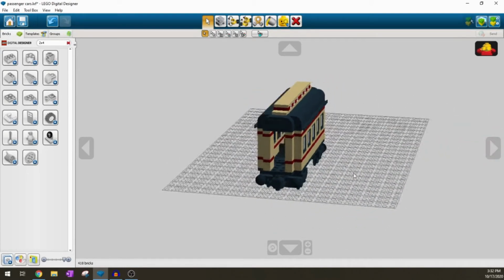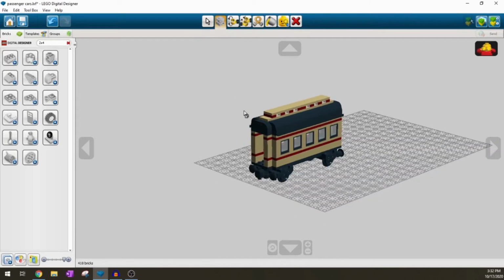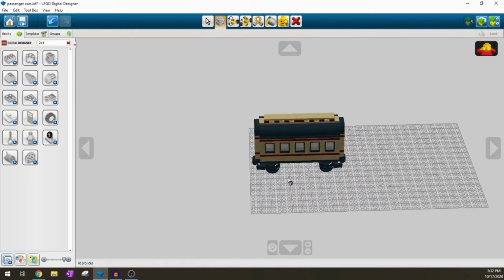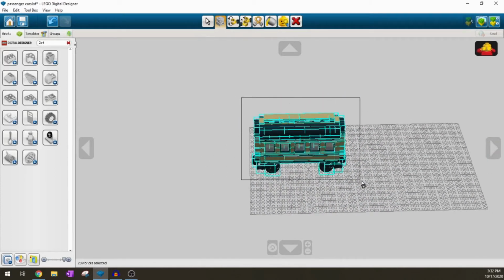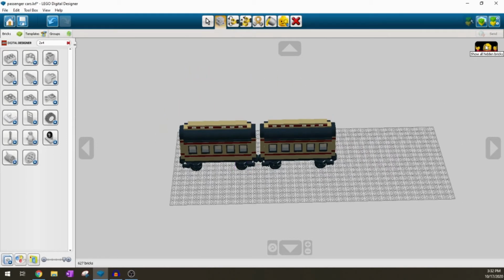But once you have something that can be copied over to the other side, the clone tool makes it really fast and easy to do that. And then, of course, once you have the whole thing done and you want multiples, we can just copy the same one.